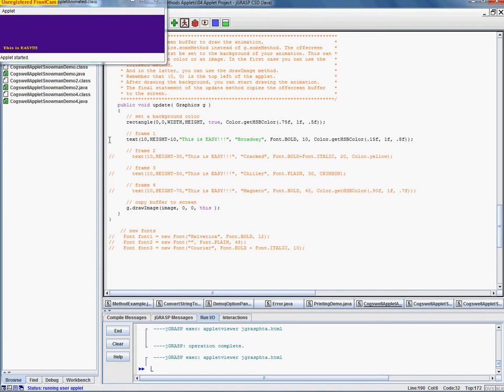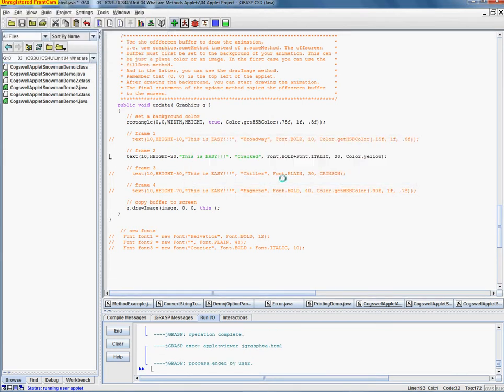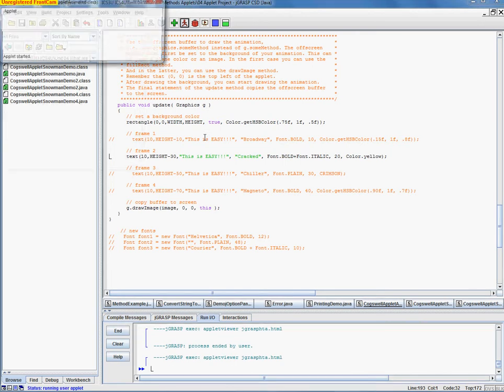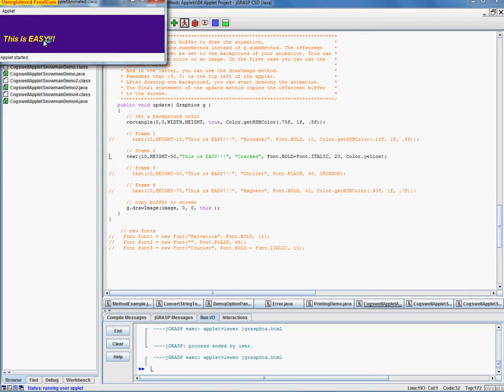So if you want to see frame 2, you first have to comment out frame 1 and then uncomment frame 2. So when I compile it and run it, frame 2 will show up and not frame 1. This is slightly different. My text, this is easy, grew and it moved up.